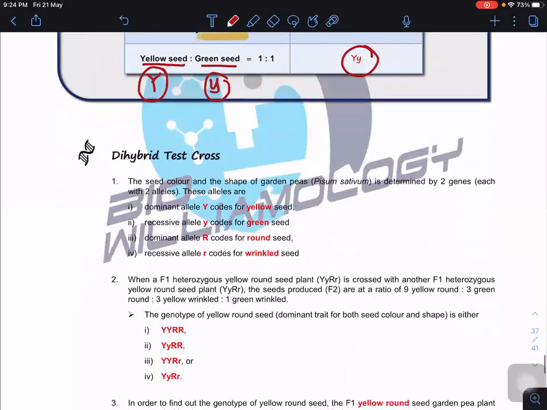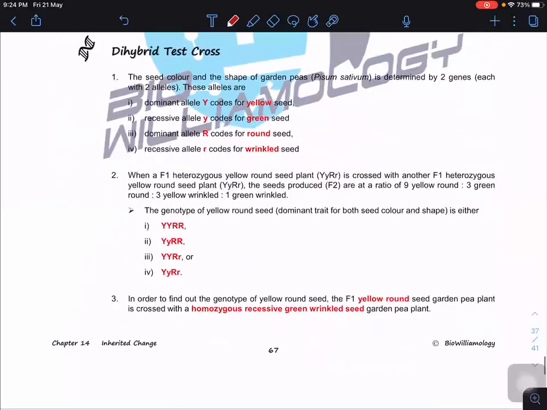So now we continue with the dihybrid test cross. Similar. In a dihybrid test cross, we're going to talk about two genes. One is for yellow seed and green seed, another one is round and wrinkled seed. So if I have a yellow round seed, basically it can be homozygous dominant for both, or one heterozygous, or both heterozygous. Are you clear?